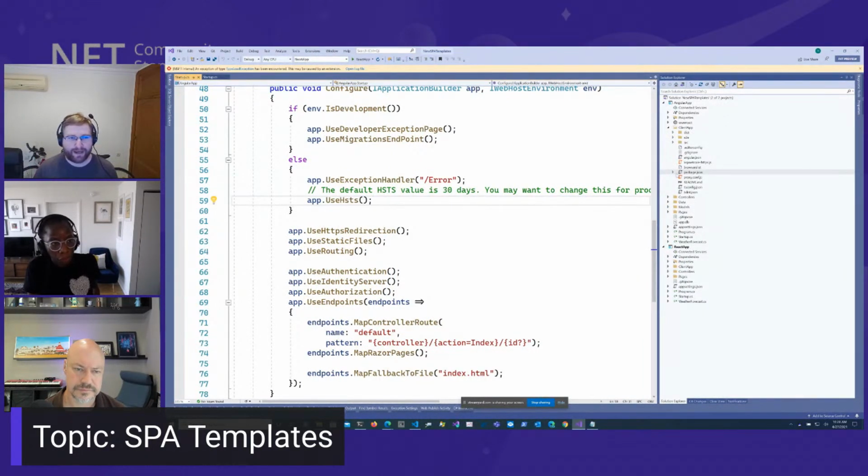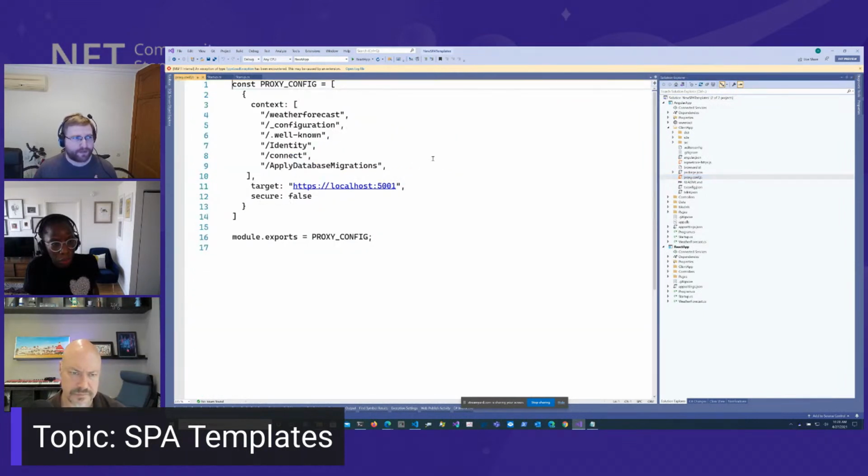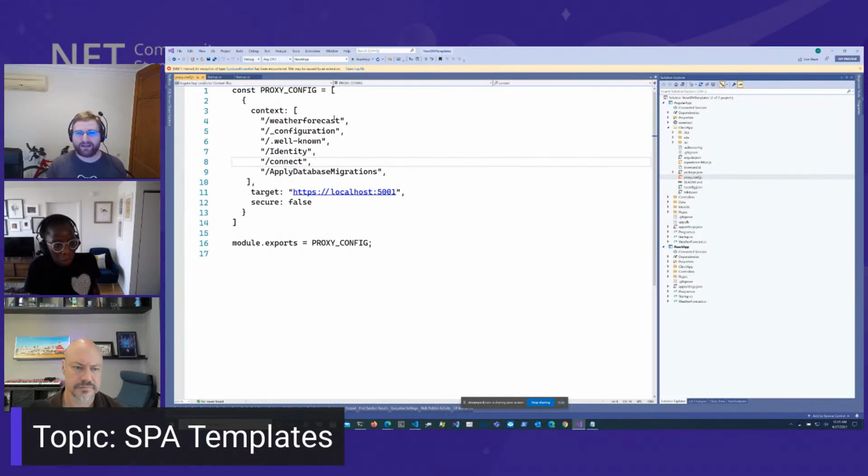So that's really the power of it, that it brings a lot of simplicity into the approach. And then the other thing that we added is a proxy config file. This essentially tells the SPA CLI what routes it has to send back to the server. And this is something that all CLIs do, using the same Webpack proxy middleware behind the scenes. They have a slightly different way of configuring it, but in the end, this is all pretty standard.